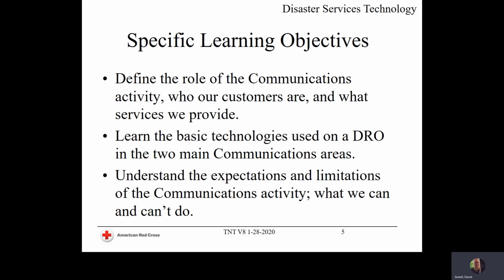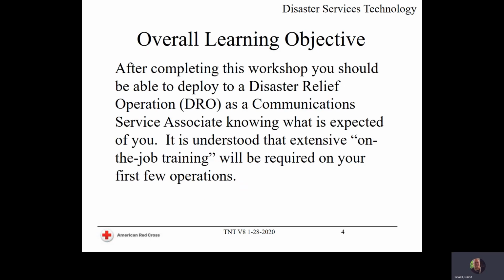Okay, we're going to talk about the role of the communications activity, who our customers are, and what services we provide in communications. We're going to learn the basic technologies used on a disaster relief operation in the two main communication areas. And we'll help you understand the expectations and limitations of what the communication activity is. In other words, what we can and can't do. So let me go back one slide.